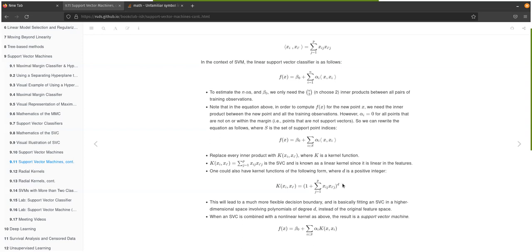And then if you start taking this and taking it to different powers, you can obtain different shapes, or different kernel shapes. And there's a lot of different functions you can have here.